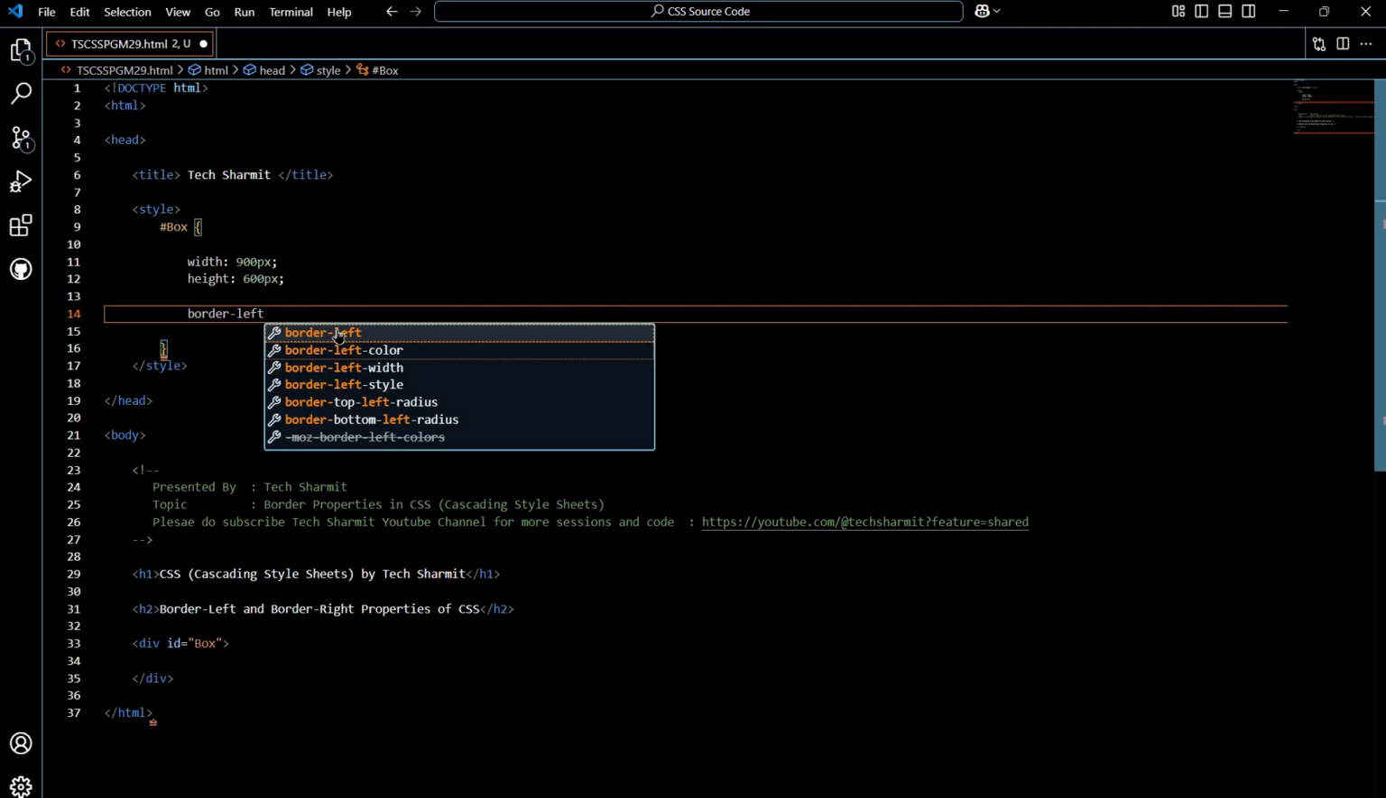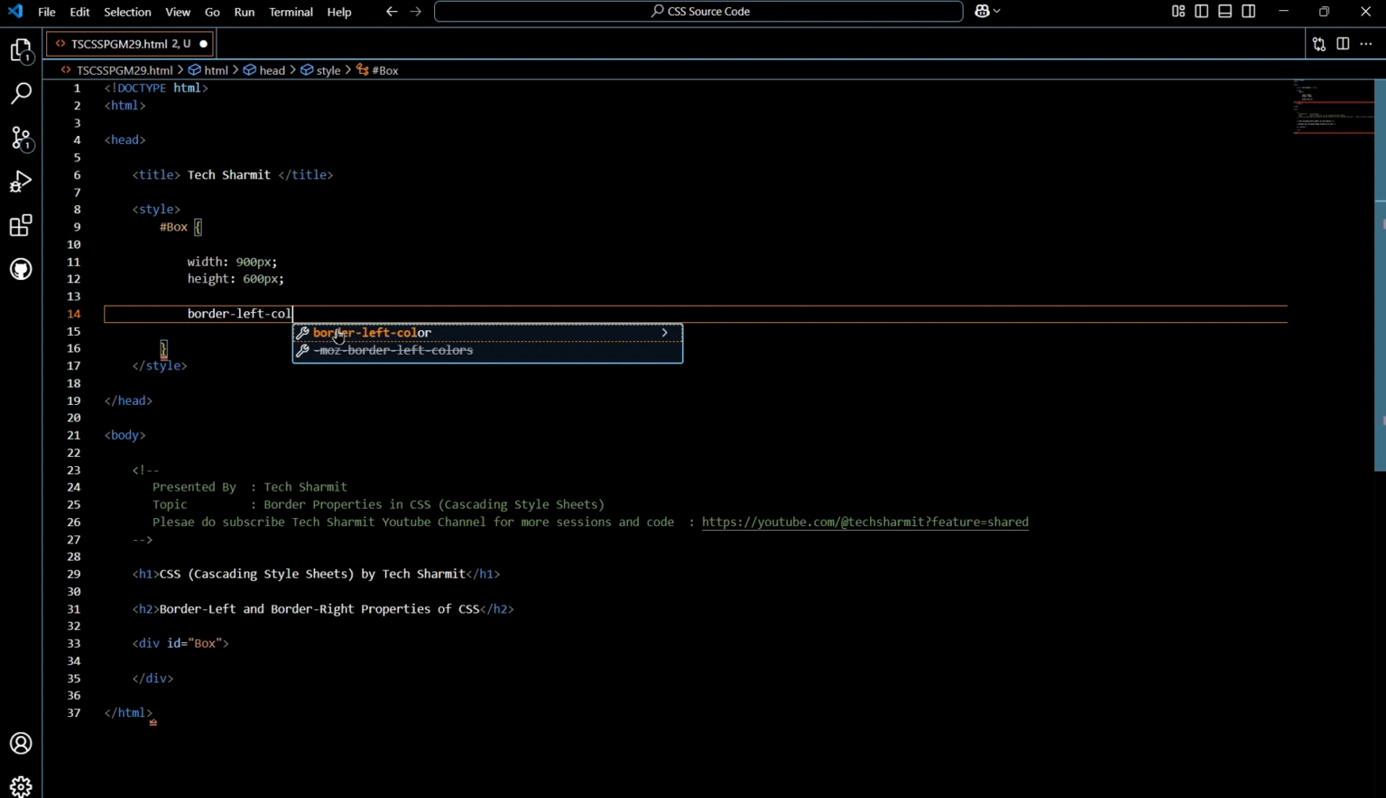If you are not providing color, it would be considered as black. If you are not providing width, it will be considered as 1 pixel. But the style is important and mandatory. Now I'll show you how we can use separate properties for that.